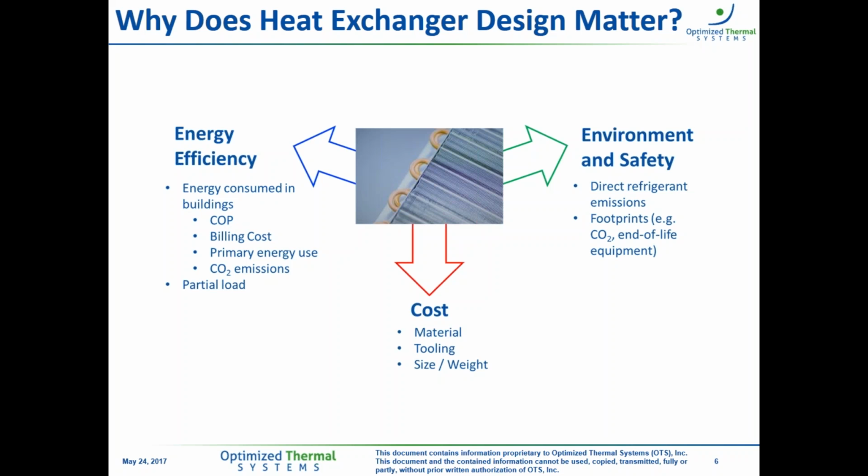So the first question we want to ask here is, why does heat exchanger design really matter? We know that there are a number of pressures that are driving HVAC&R systems to improve their energy efficiency, reduce their environmental impacts, and reduce cost. We know that heat exchangers are really fundamental components in these systems, and as such, they allow us to effect change in each of these categories by improving the design of the heat exchangers.